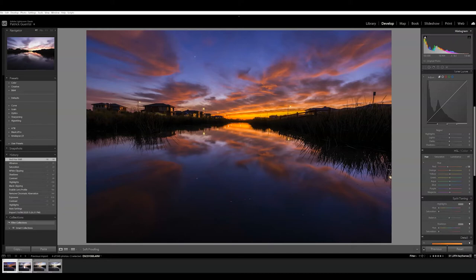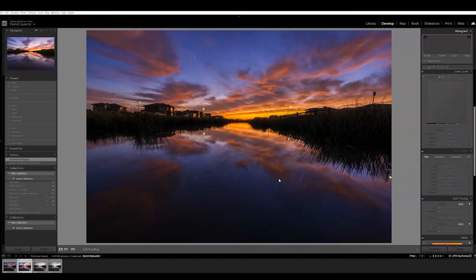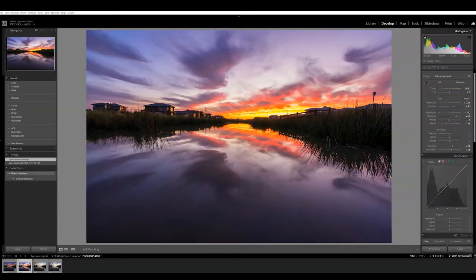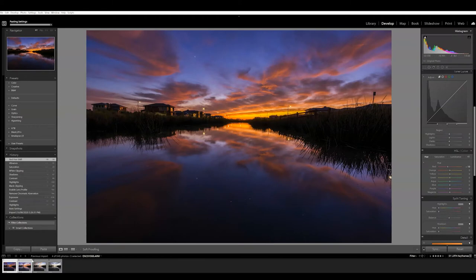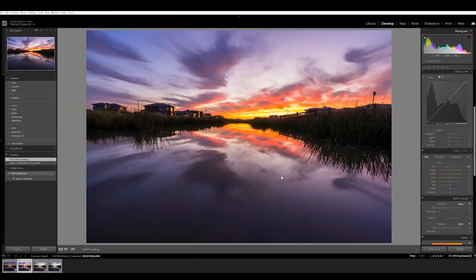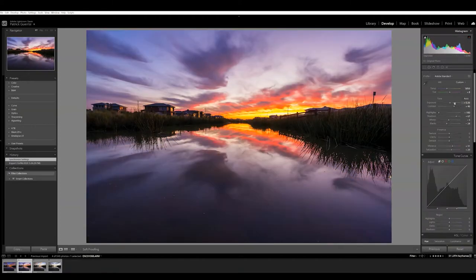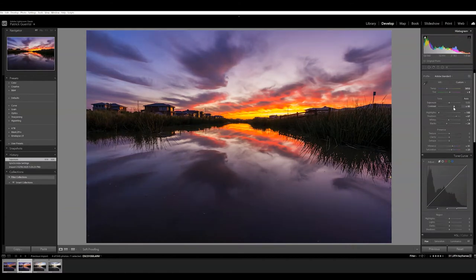I'll just do a quick edit. Once you've edited your first image, with your first one selected, shift and click your second image, and sync all those changes across, and then edit the second one. Doing it this way will create a nice smooth sunrise or sunset transition.